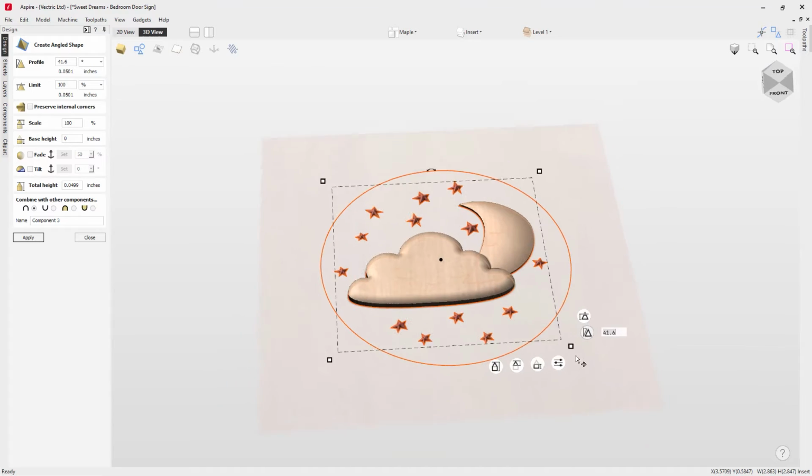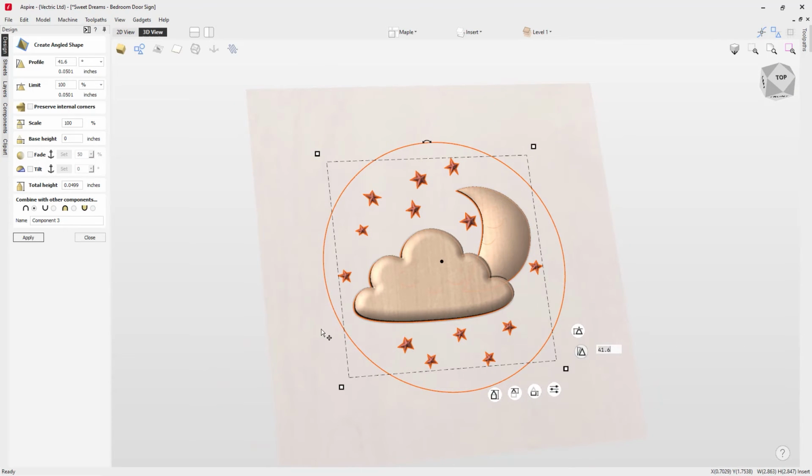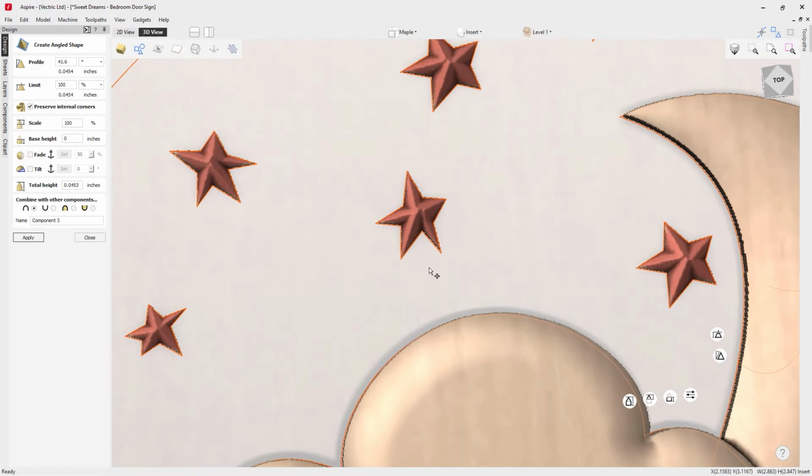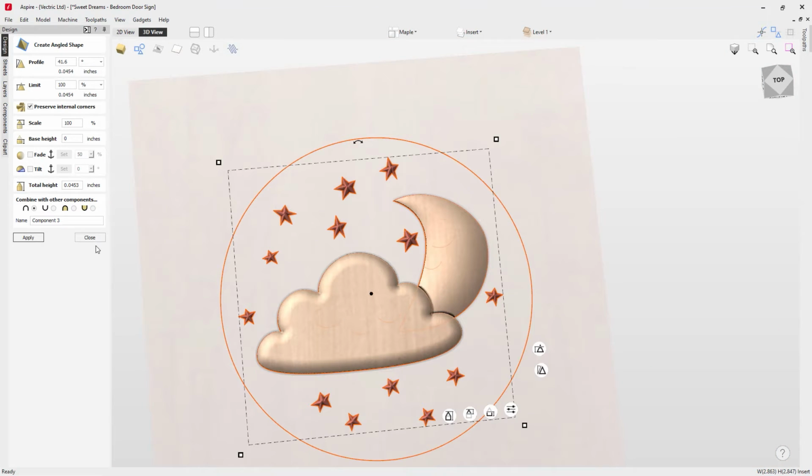Again, we can hold down our right mouse button and look around that a little bit. Those look really good. I like to make use, though, of a feature of this create angle shape that I don't get access to down here. And that's over here. It's called preserve internal corners. That'll make some of these internal corners a little bit sharper looking. So if I click that, you'll see that it'll update in a second to have nice sharp corners there in the middle. A little bit better than before. I think that's really great. So let's just go ahead and close this down.